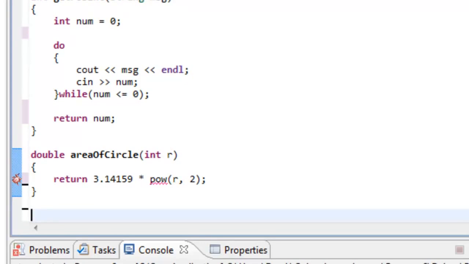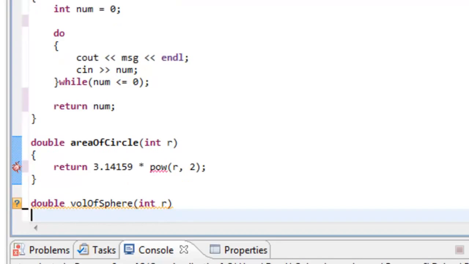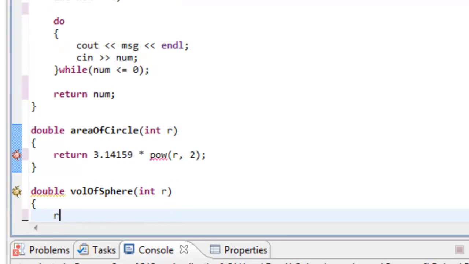All right, so our next function is also going to return a double, and it's for calculating the volume of a sphere. So I'm going to just name the function volOfSphere, and we're also going to pass in a radius. In this particular case, we want to return 4/3 pi r cubed. So the volume of a sphere is 4/3 pi r cubed. So we'll have 4 divided by 3 times 3.14159 times, use the pow function again, r comma 3 this time.